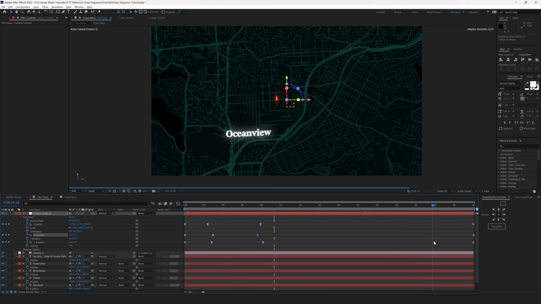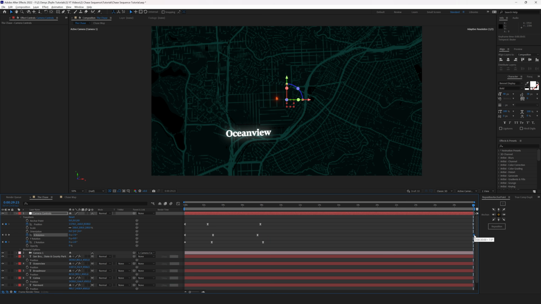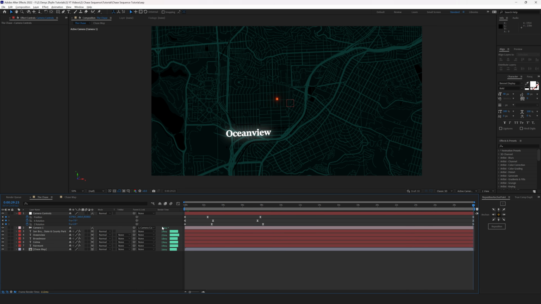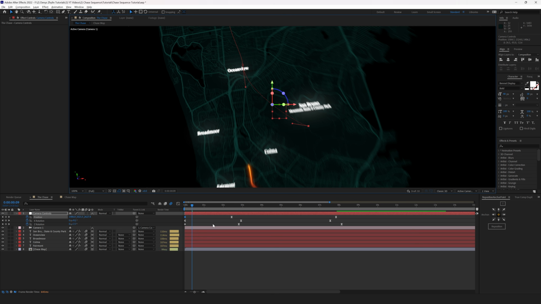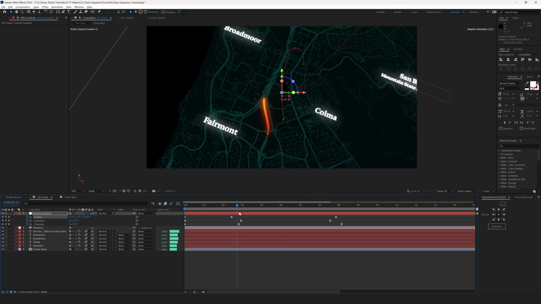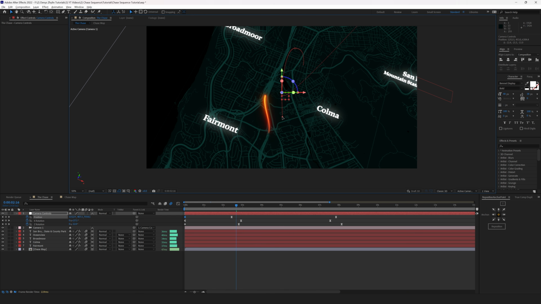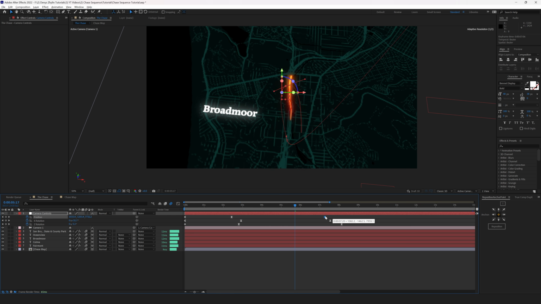By the way, if you want your animation to look smooth, turn the motion blur on. Select all the layers and turn the motion blur on here. This will make everything look really smooth, but it will take its toll on rendering time, so if you want your video to render really fast, you can skip this step.